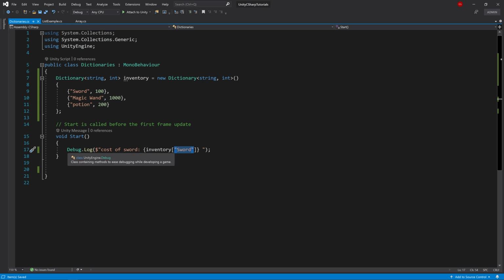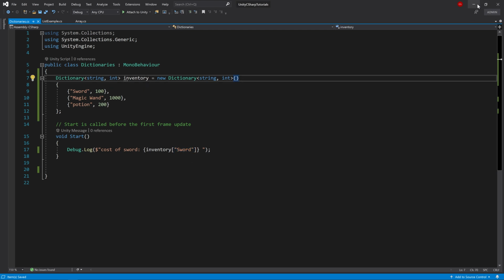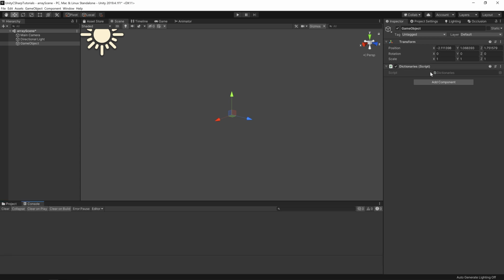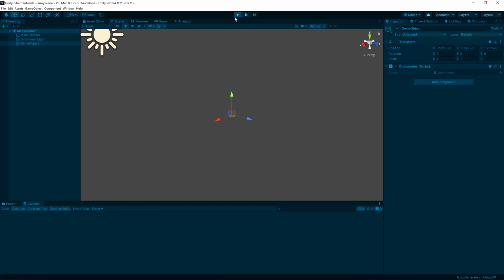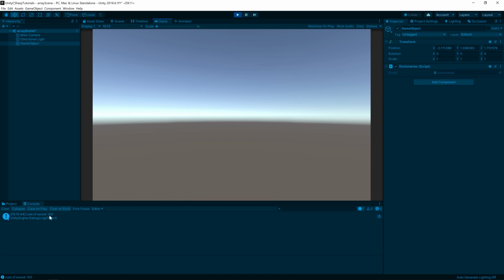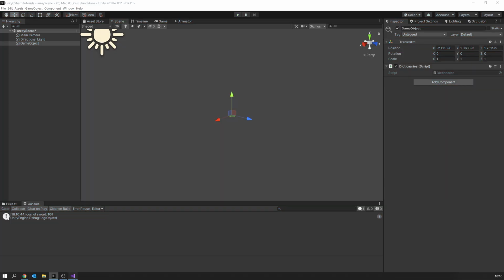So the Debug.Log is going to look in our dictionary. It's going to look for the key of sword, and it's going to give us the value we have stored there. Let's quickly dive back into Unity, bring up our console. We've got our dictionary script on a game object, so we go ahead and hit play. And you can see cost of sword is 100, which is exactly what we were looking for.